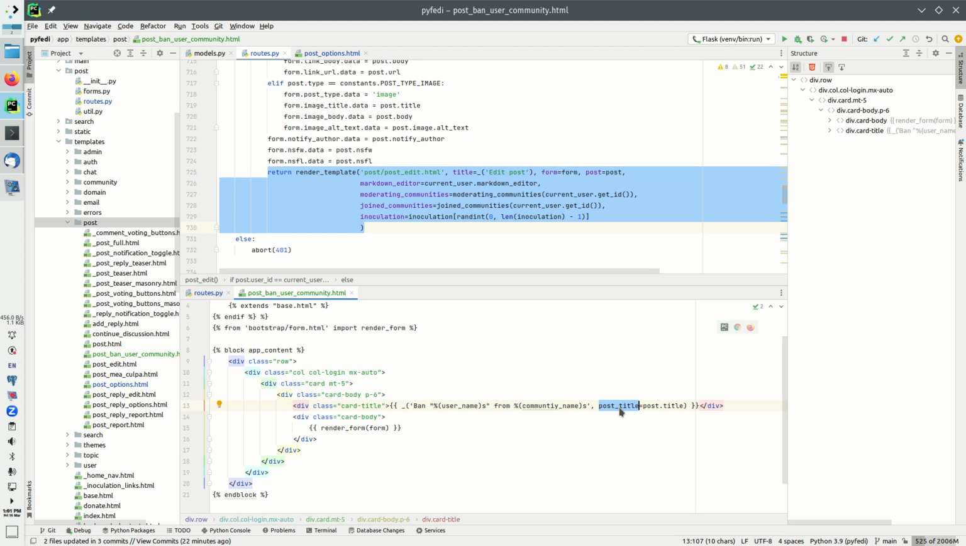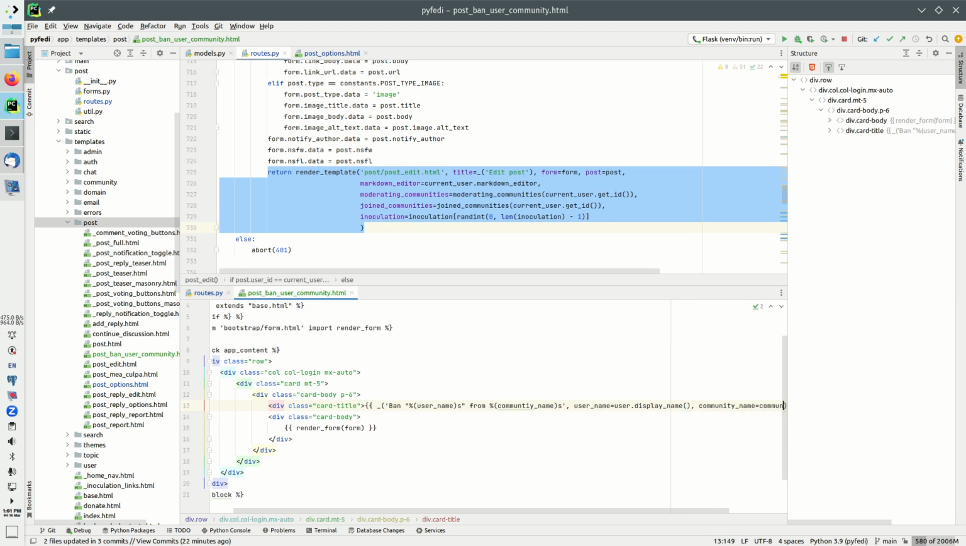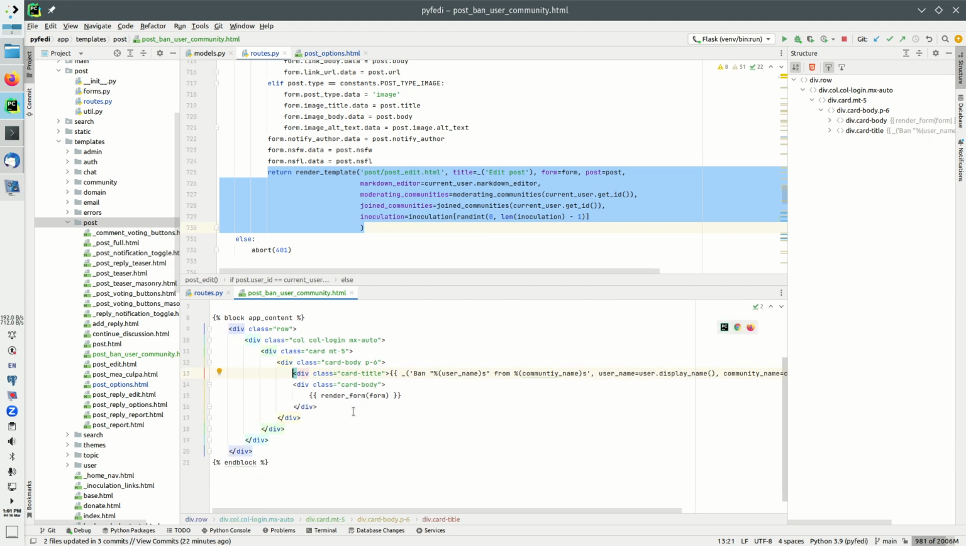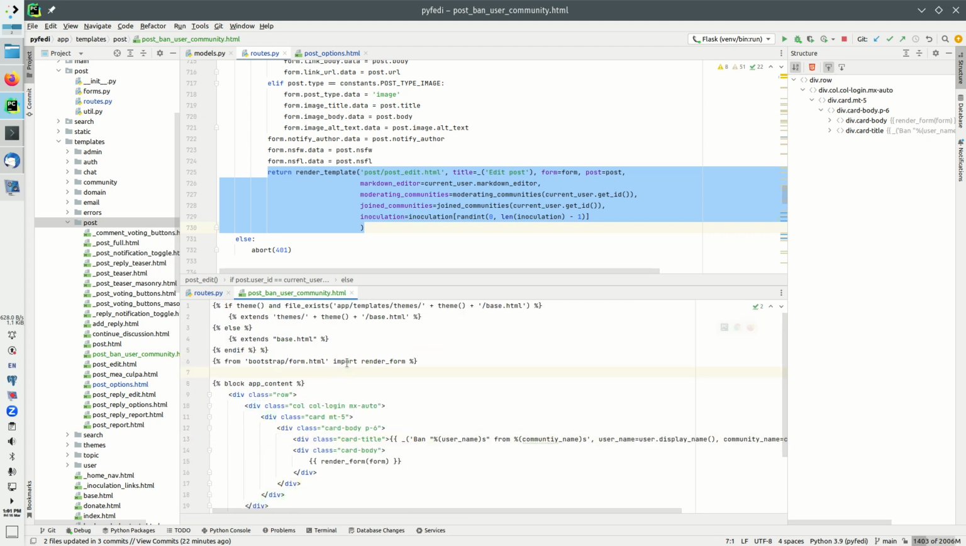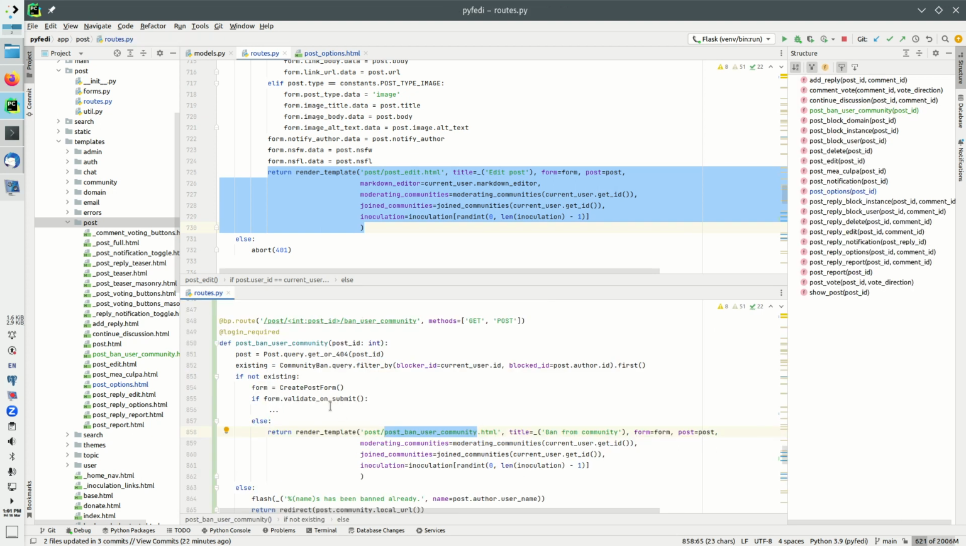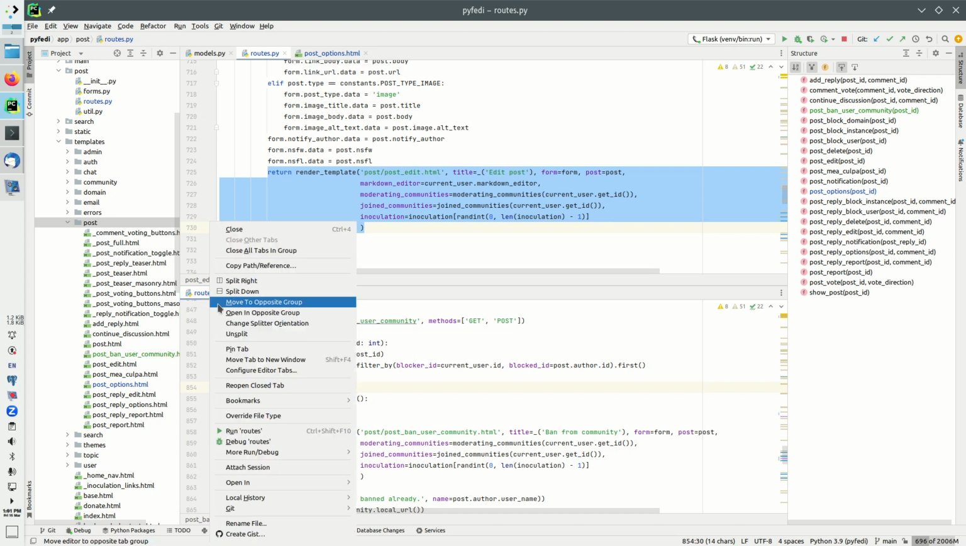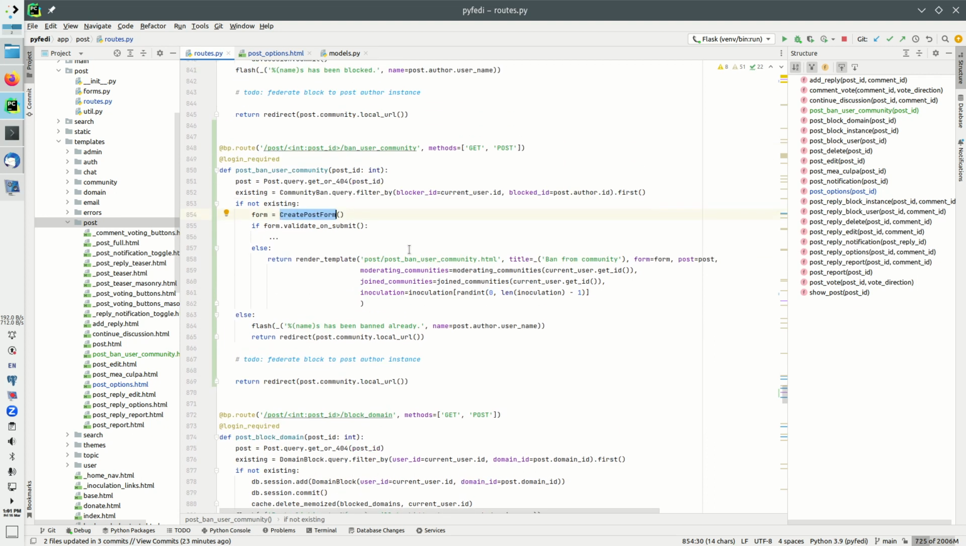Okay, so we've got a username here, which will be user.displayname. Okay, and then just render the form. So that's that. All right. Oh, we actually need the right form. This is just a placeholder one. Don't need that anymore. So let's get a decent form.